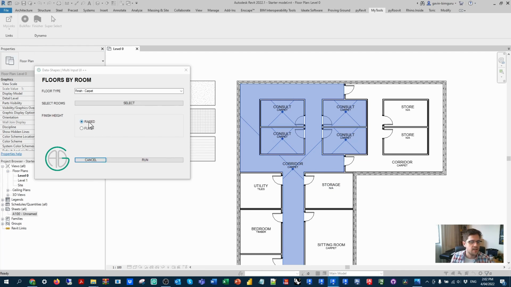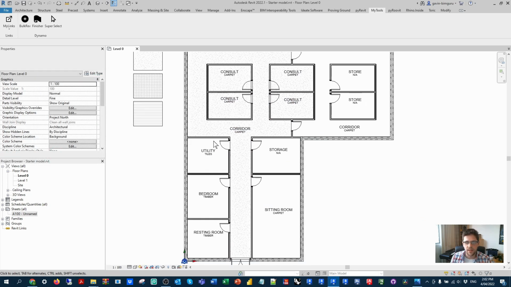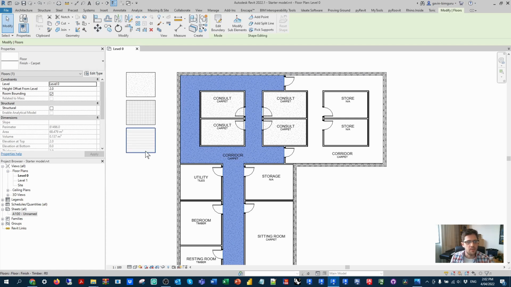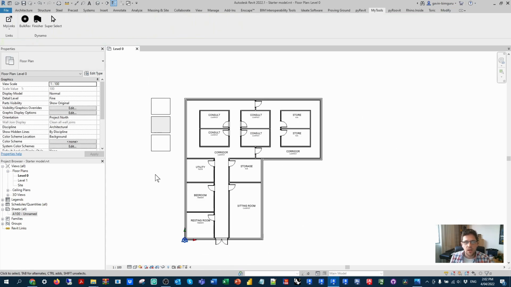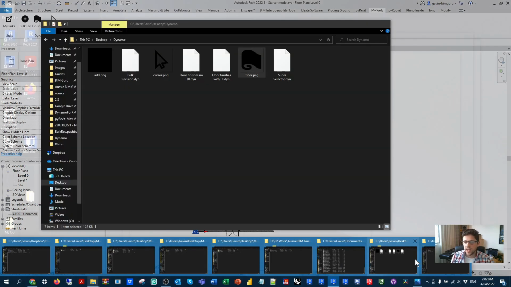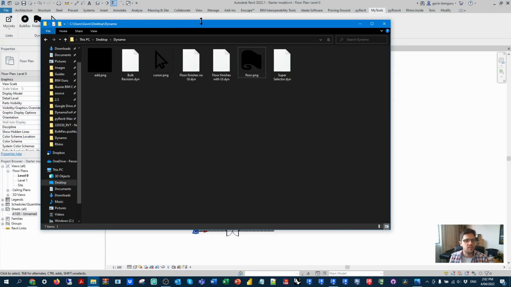And I'll say in this case that I want to have a raised finish. I'll run, and we can see we now have those floor finishes applied to our model with their nominal offset based on their thickness. So very quickly, we've been able to assemble a bunch of Dynamo scripts into a toolbar. Now we could of course make these into a stack or a pull down as well to save a bit of space on our ribbon.